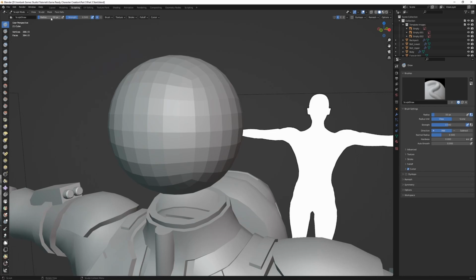The shortcut for changing these: if you press F and then move the mouse, this is going to change the radius. So F, move the mouse and just left click. And then to change the strength, press Shift F and then left click, and that will change the strength. So F and Shift F.